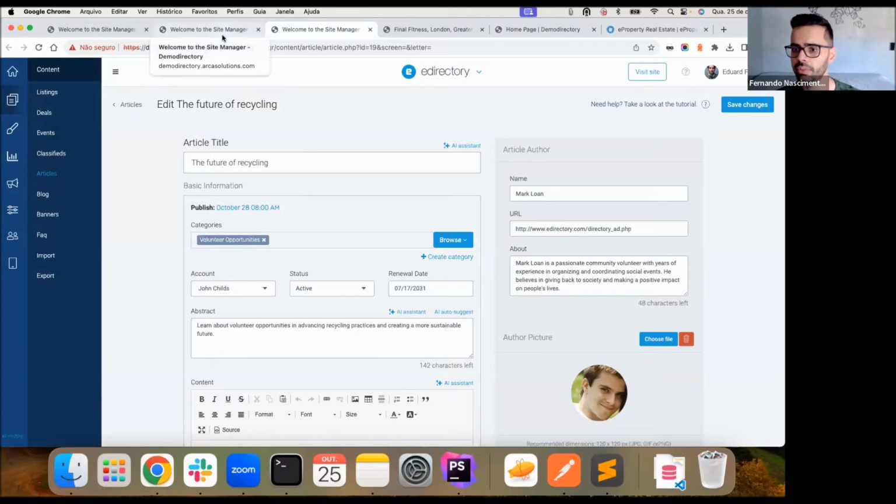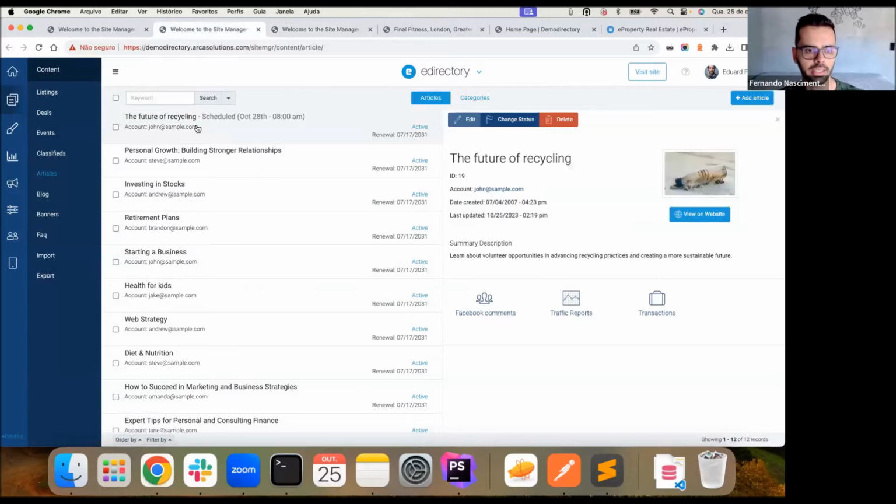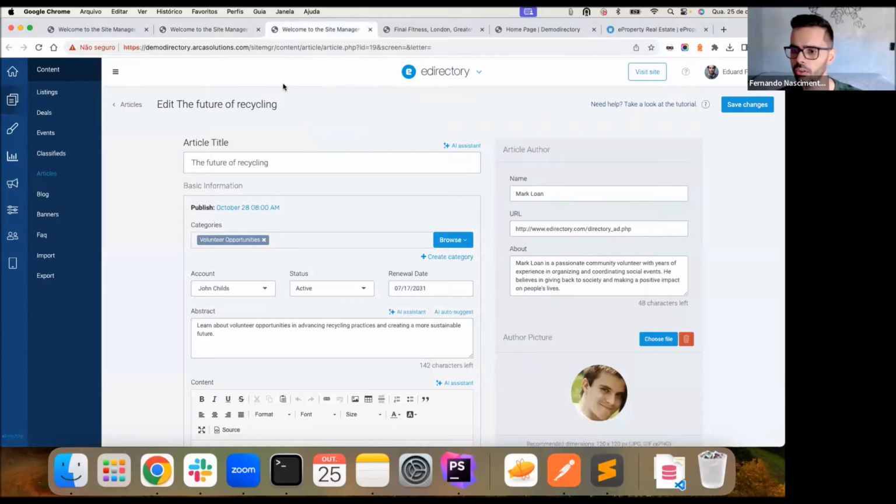And to keep track of this scheduled content, as a site manager, you'll see this note here on the article management section with the date and time of that publication. And after the items are finally published, this information won't be shown anymore. So that's pretty much it. That's what you have to worry about. It's super easy. As I mentioned, you don't need to worry about changing the status and remembering to change it back when it's time. So it's super easy to use.